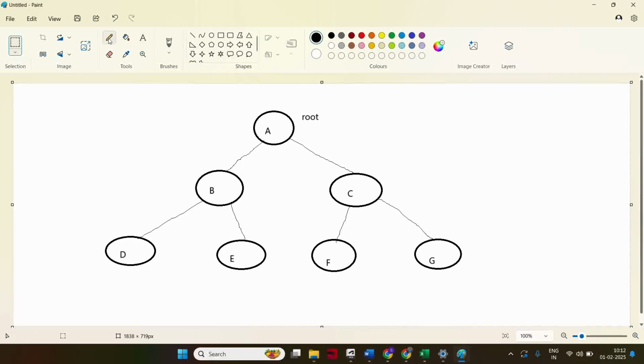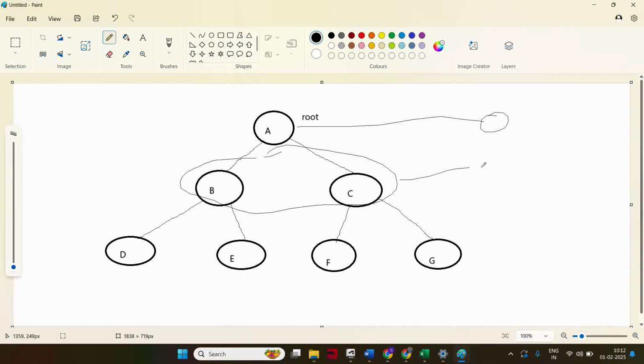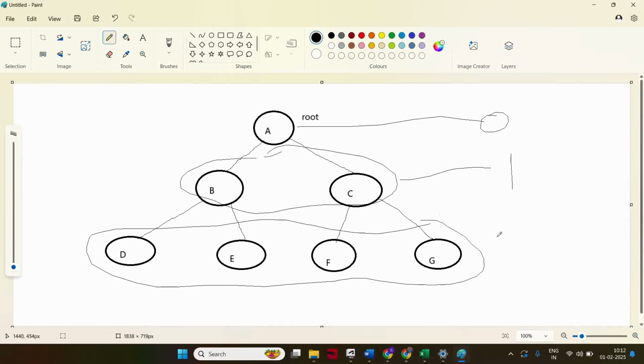And this is the level. These nodes are at level 0, and these nodes are at level 1. Okay, these nodes are at level 2 here. For example, level 2 is there.